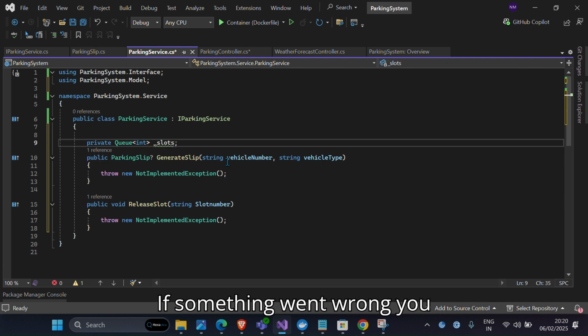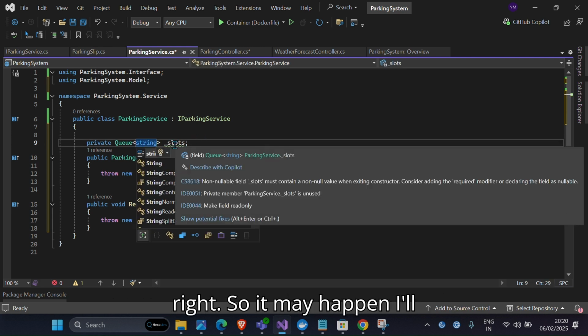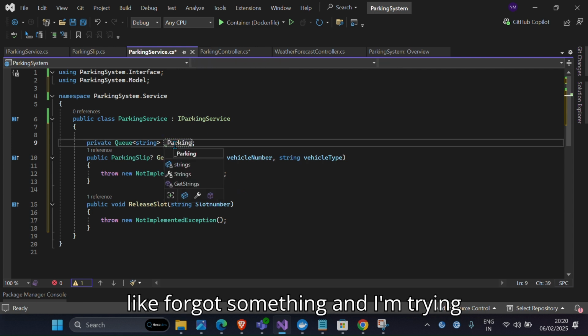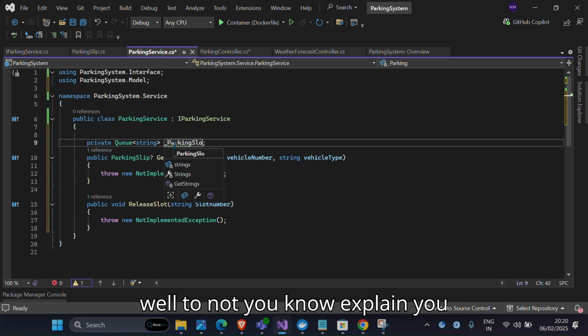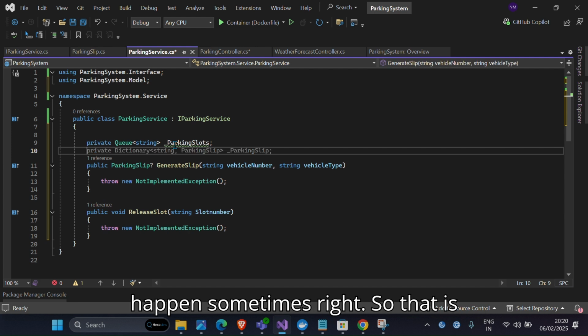If something goes wrong, I'm also not regularly creating these controllers, so it may happen that I forget something, and I'm trying not to explain properly. It may happen sometimes, right?